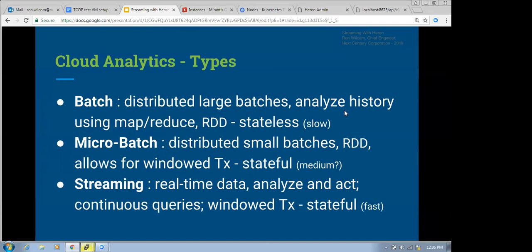So cloud analytics is really three types. Batch is basically the slower version, where you're pushing around large batches of data, creating map-reduce jobs, et cetera. Micro batch is a similar thing, but you're creating smaller batches of the same types of data and pushing them almost along a type of stream, where each point of the stream processes the batch.